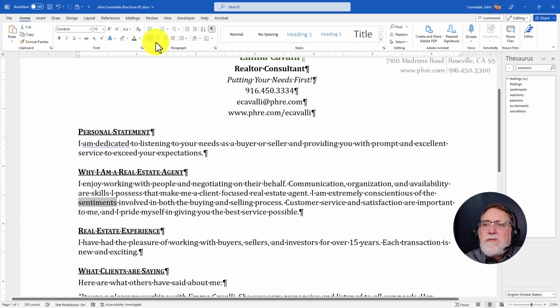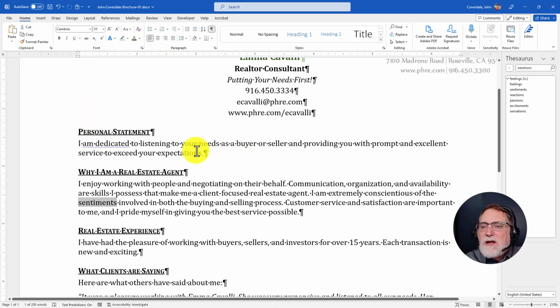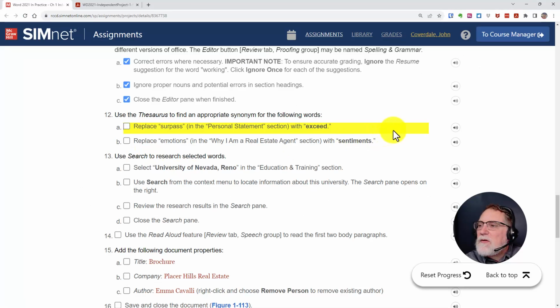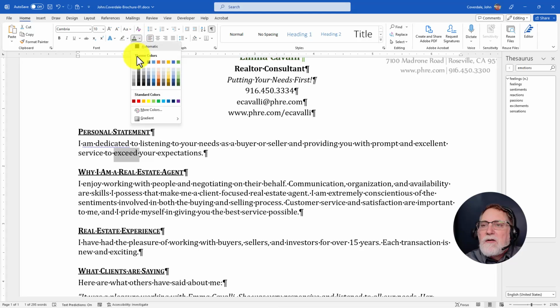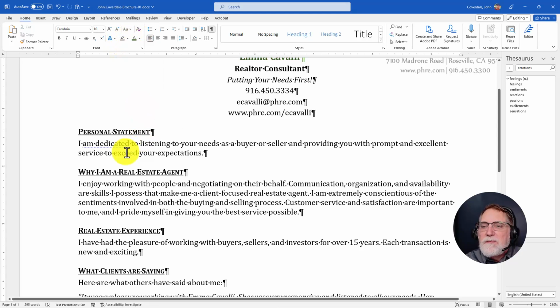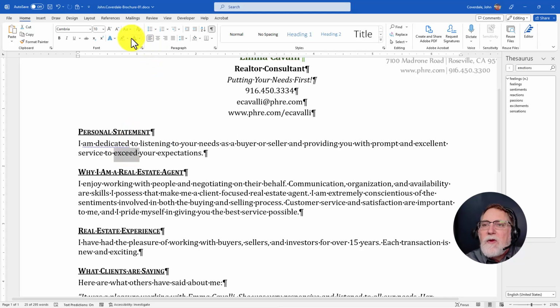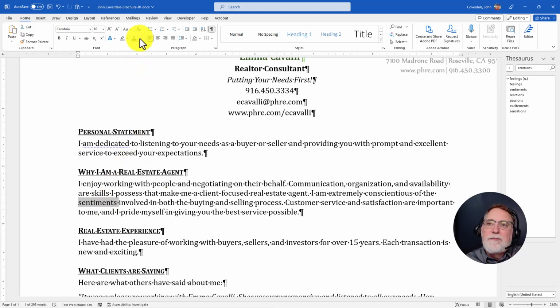So make sure that you've got sentiments here, and make sure that you've got exceed right there, exceed. I'll highlight it for you. Exceed and sentiments. There you go. Where's the highlighter? Right there.